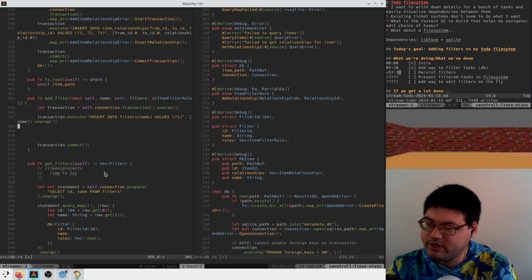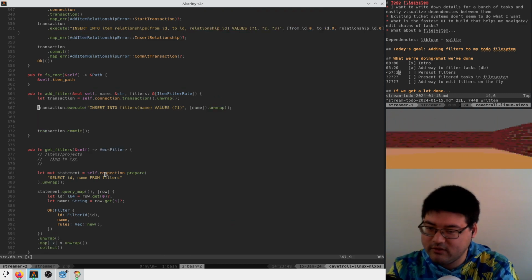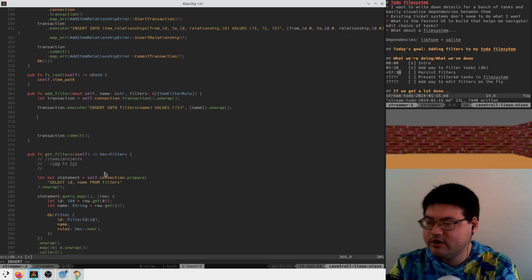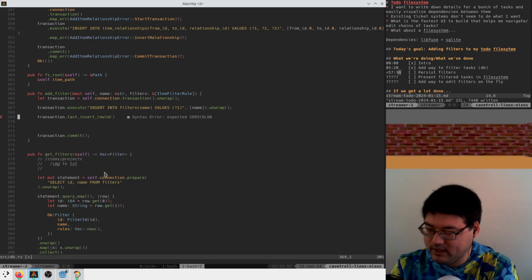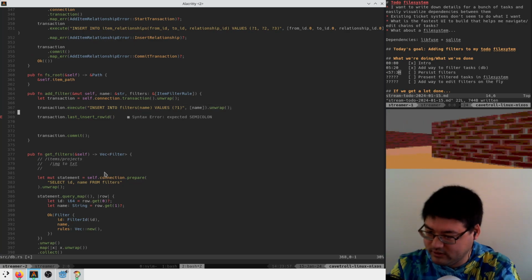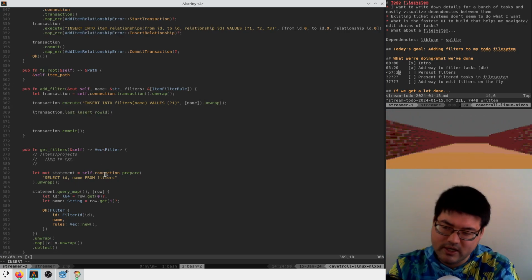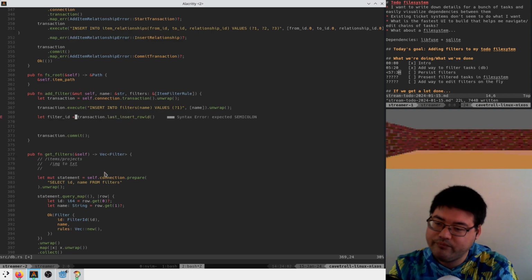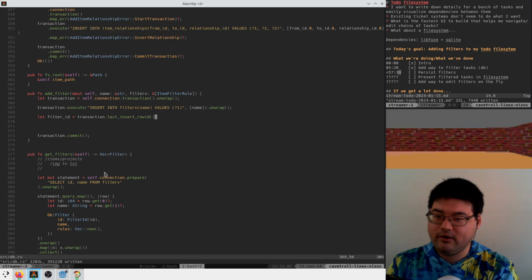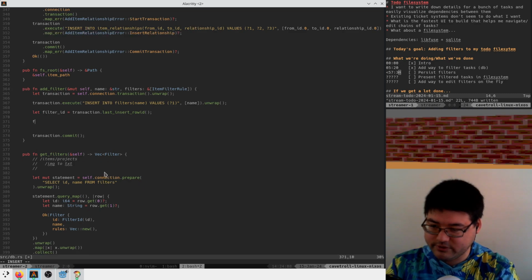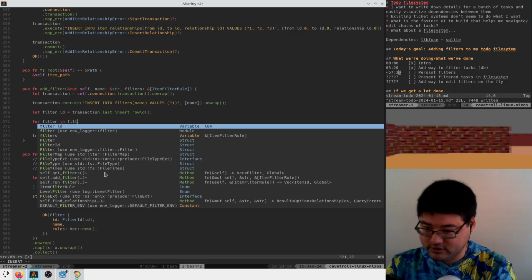So we first need to extract the filter ID that is associated with this filter we just added. So we say transaction last insert row ID. This will give me the ID that SQLite resolved here. So we'll say filter ID is this. Then we just have to go over each of our filters. So, for filter in filters.